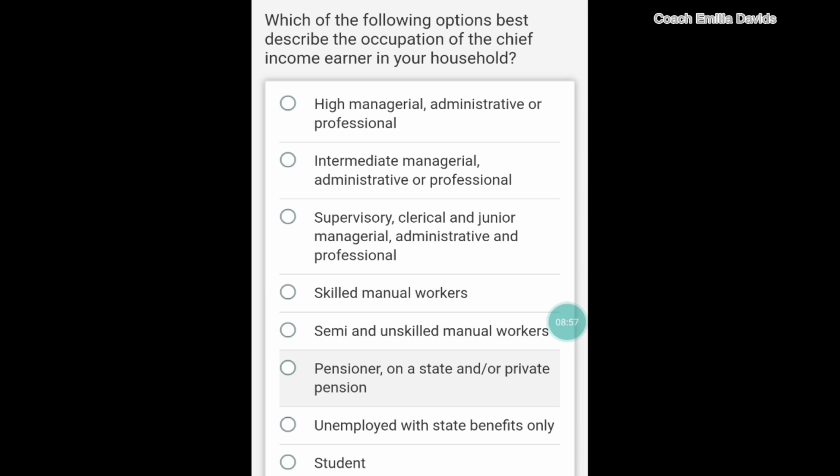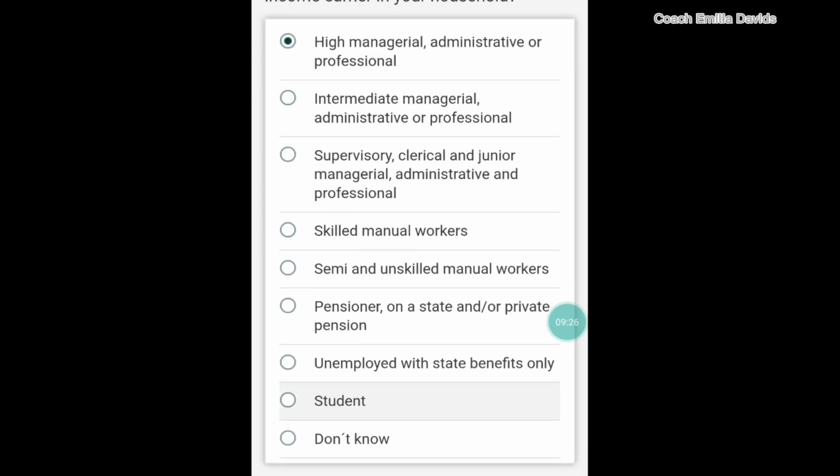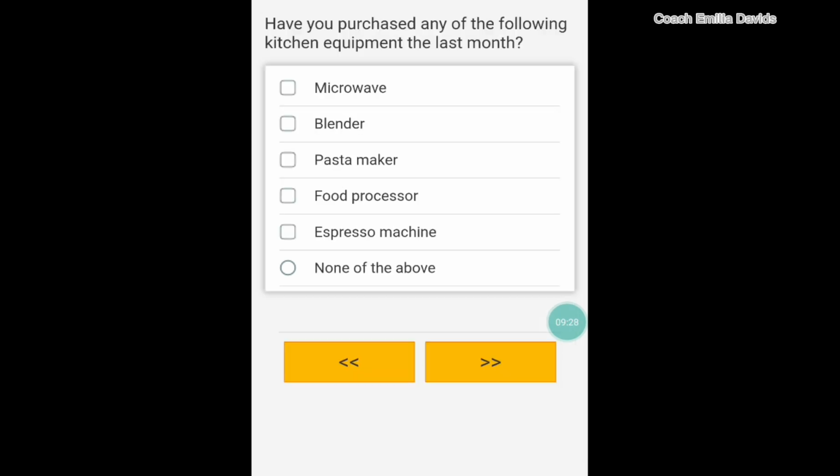Which of the following options best describe the occupation of the chief income earner in your household? For me, I'm selecting this. Please bear in mind that I am using this for the purpose of this tutorial. You can select whatever you feel like selecting, but I'm selecting what works for me. What works for me might not work for you, so make sure you go with what works for you. The next thing is for us to click on next.